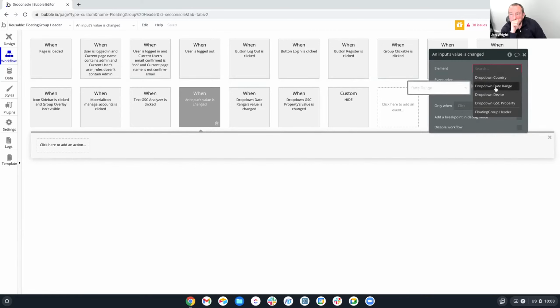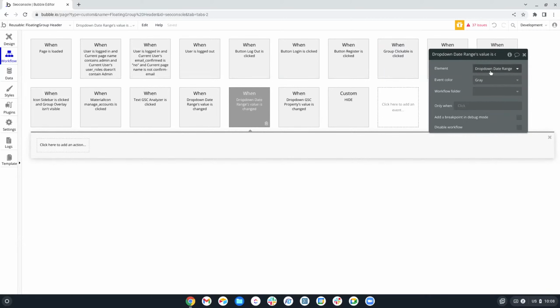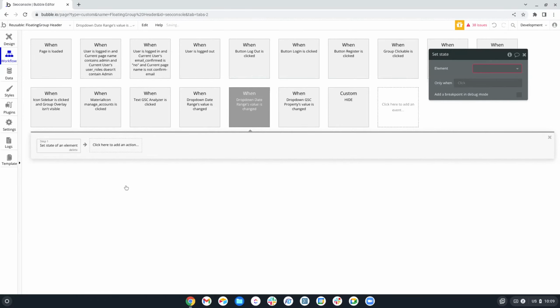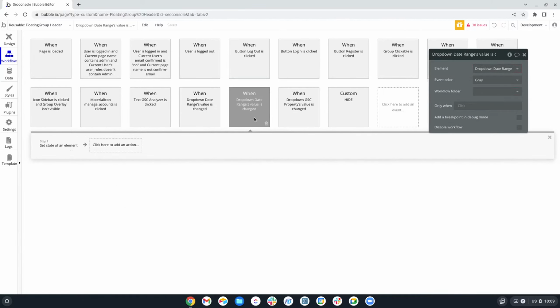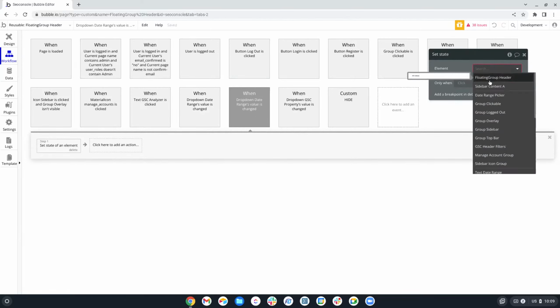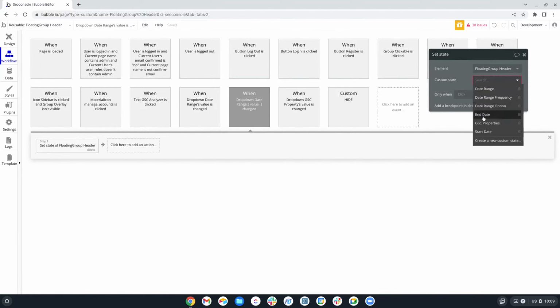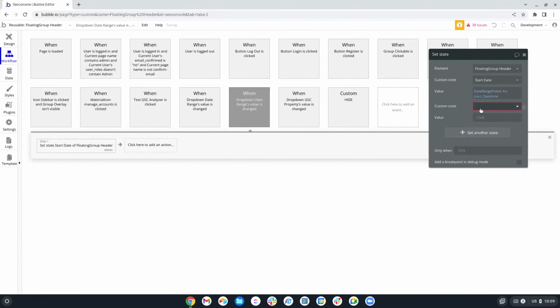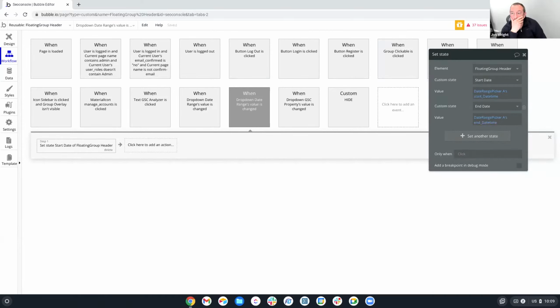Is it not that, is it the drop down? Okay, I think so. Trouble is, I've got two of them, so it might get a bit complicated. So whenever that changes, we're going to change the floating group's start date again to equal that, and the end date to equal that. See if that works. Then your references on the page are going to be to the floating group header start date and end date. Okay, makes sense.